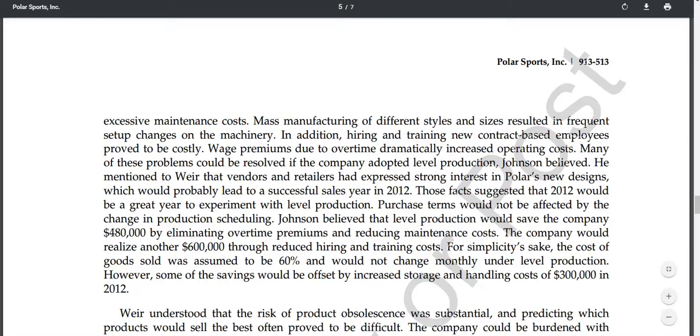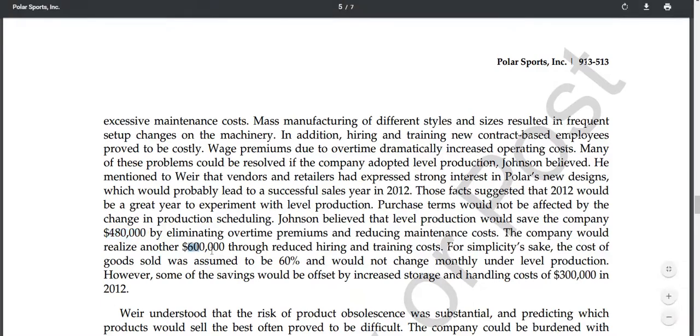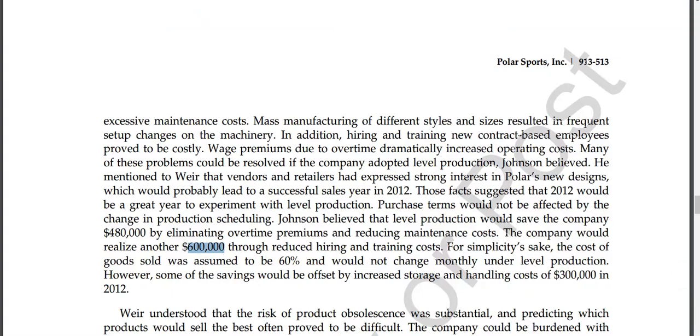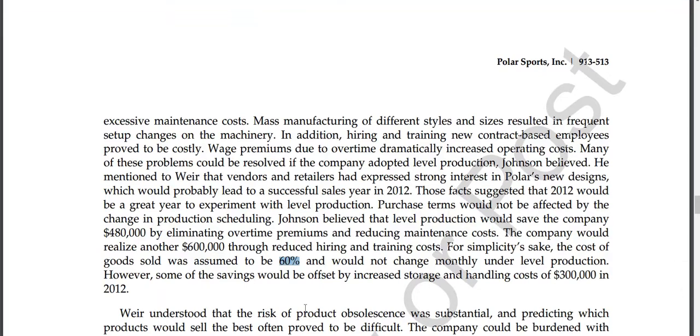Again, they believe they're going to save $480,000 by eliminating overtime premiums and reducing maintenance costs. They also believe that they're going to save $600,000 by reduced hiring and training costs. So that's going to have an impact on cost of goods sold, which will ultimately be 60% of sales. Let me show you why this makes sense, and then we'll later deal with these storage and handling costs. That's actually going to drive costs higher, but I will deal with that in another lecture. So let's just make this adjustment right now.